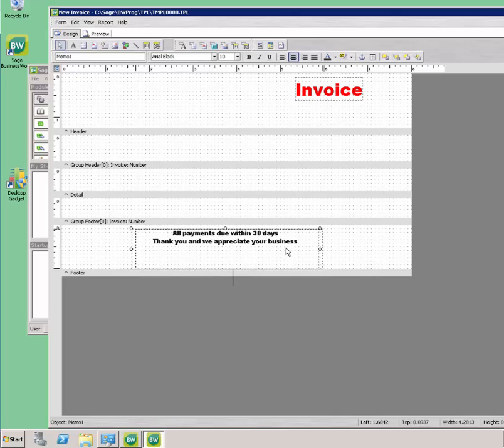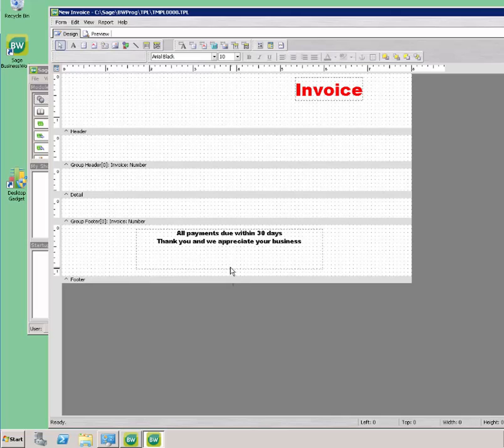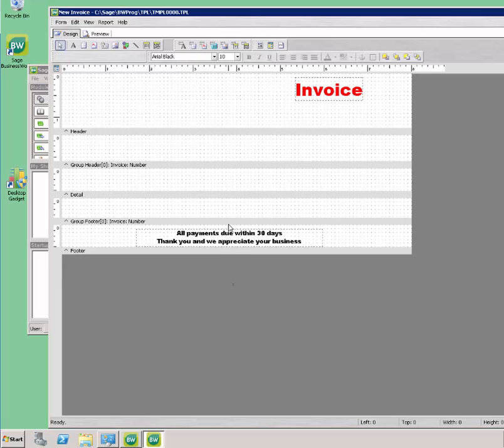Once you have that in the desired location in the form, if you wanted to shrink it a little bit shorter so it's just the size of the text you put in there, you can do that. Then you can move that footer on up to the bottom so that there won't be any excess information printing on the page.